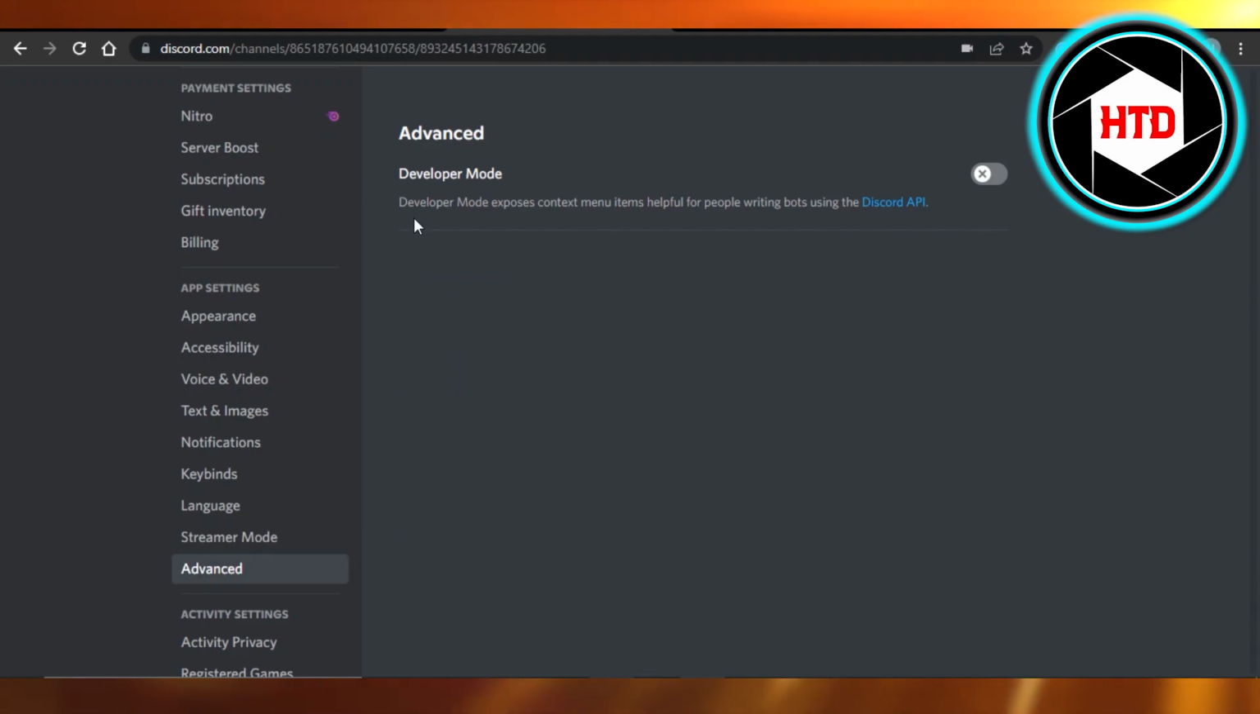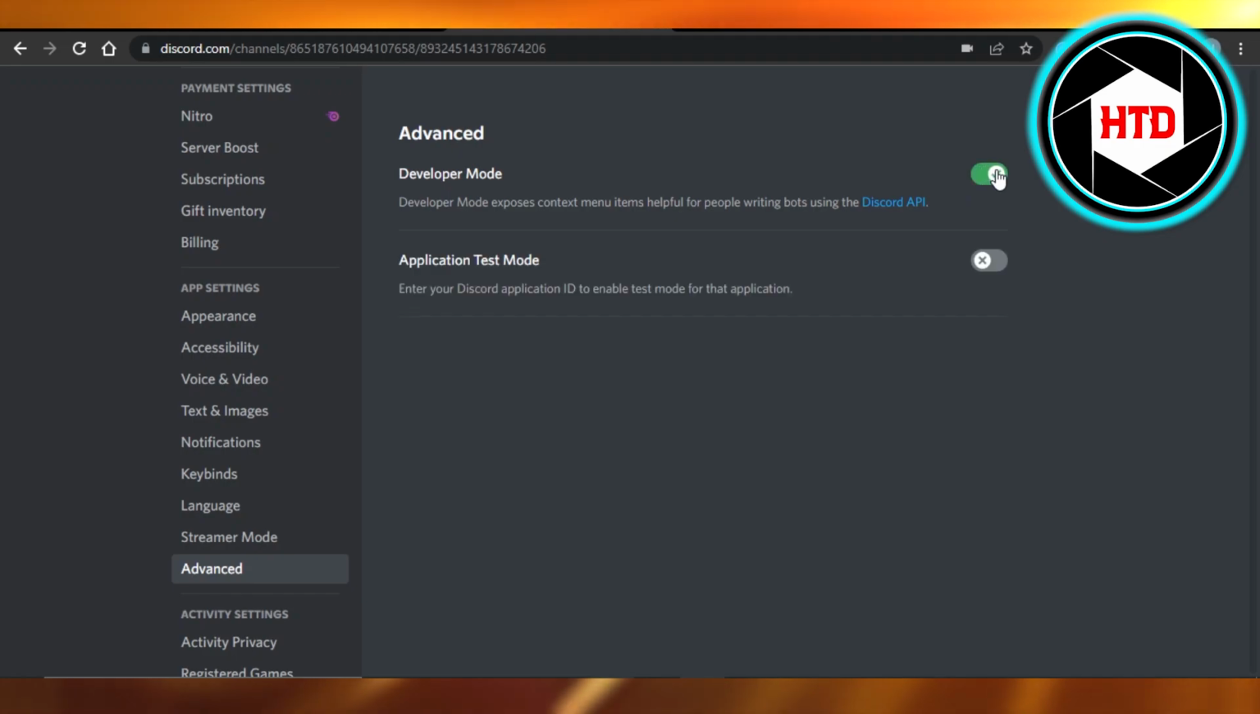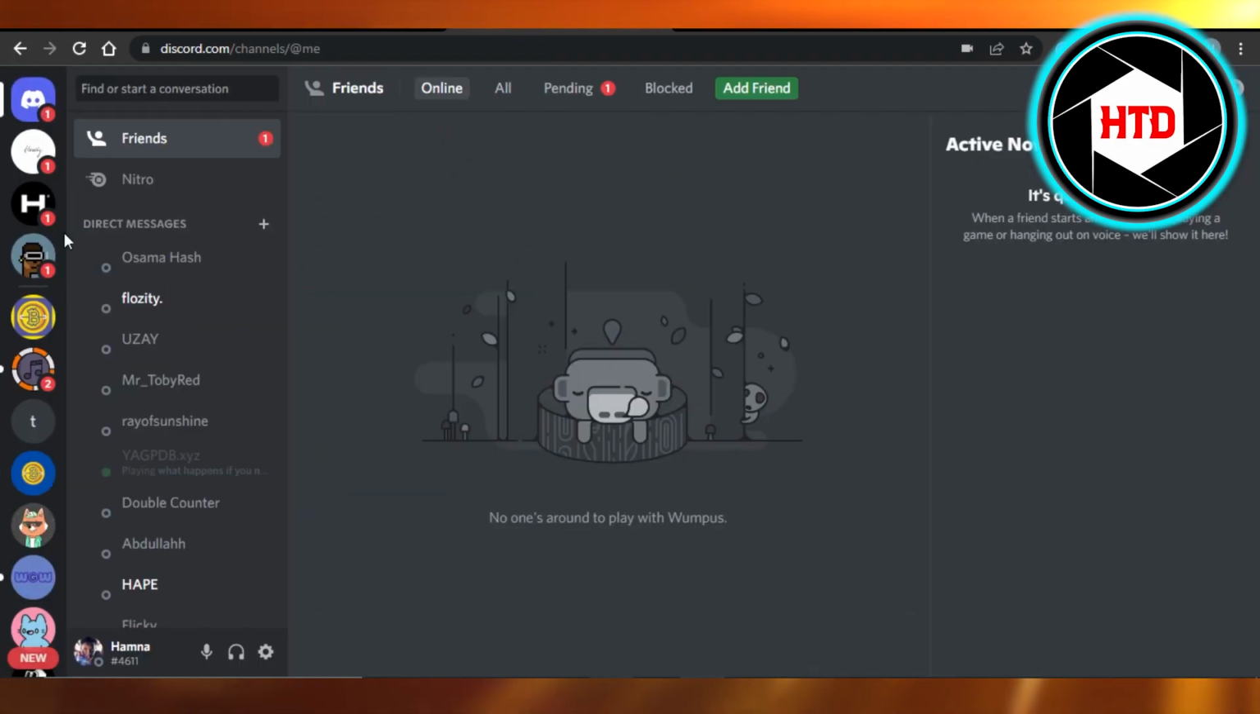In Advanced, you will find developer mode. So make sure to enable this option. You can see right here. Once it's checked, then you're good to go. So once you enable this option, you will be able to see the Discord ID of other people and yours as well. So I'm just going to go back now and we can open up our DMs.